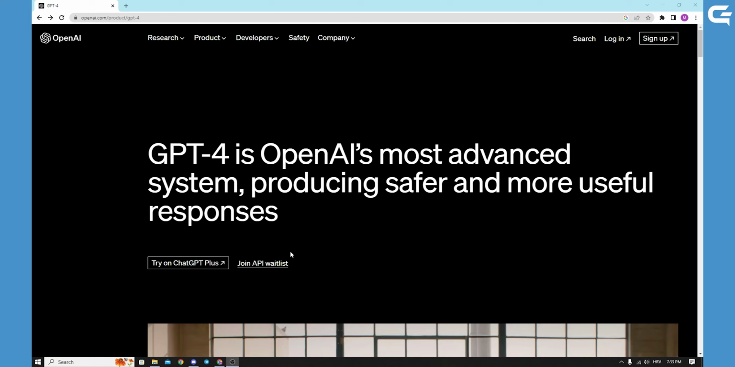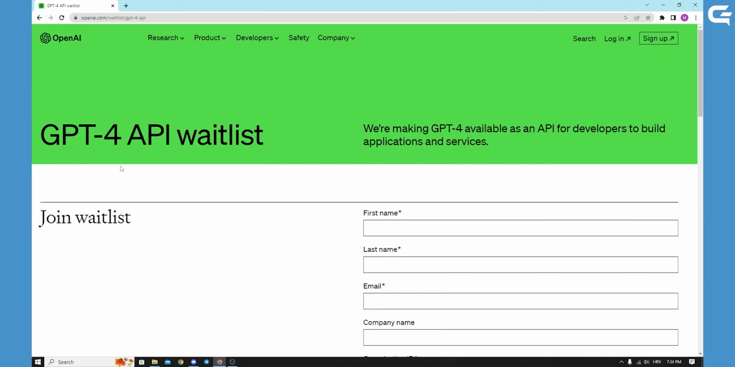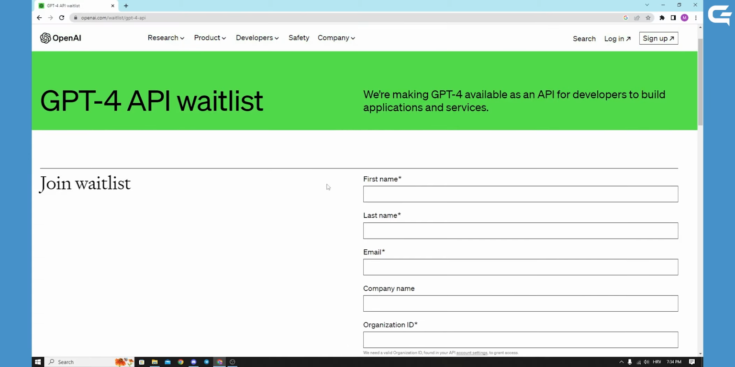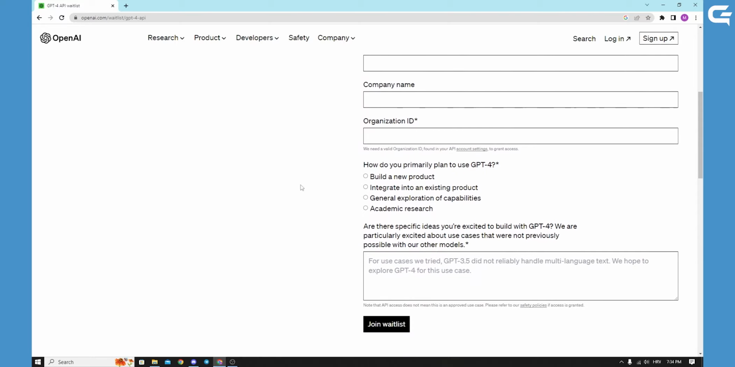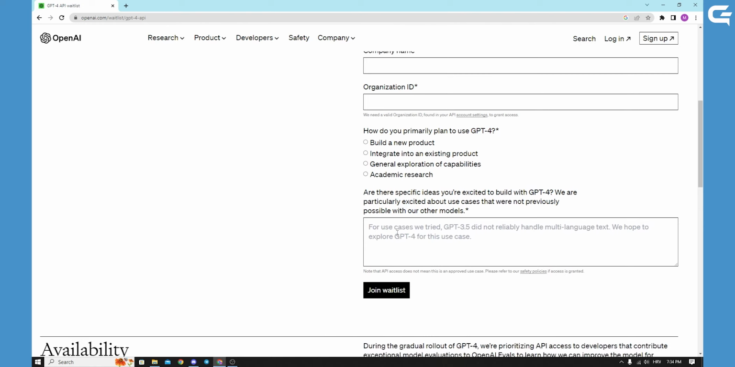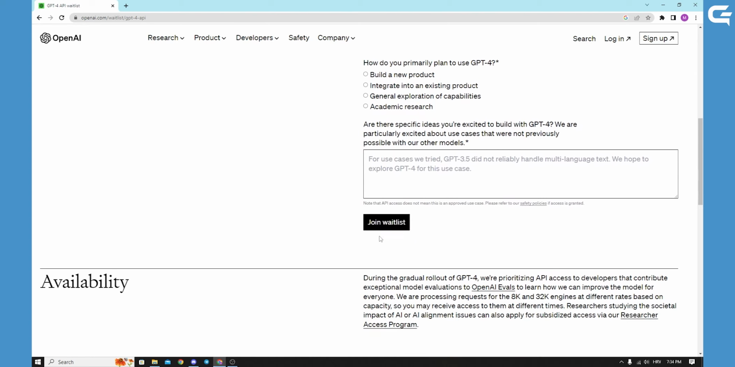You need to apply for an API waitlist. So you need to log into or sign up for your OpenAI account, and you will click here, join API waitlist. When you click here, it opens a new tab where you can put your first name, last name, email, company name, organization ID, and put what you want to do with it. Build a new product, integrate into existing products, generate exploration capabilities, or academic research. You then answer their question on specific ideas, and when you do all that, you join the waitlist.